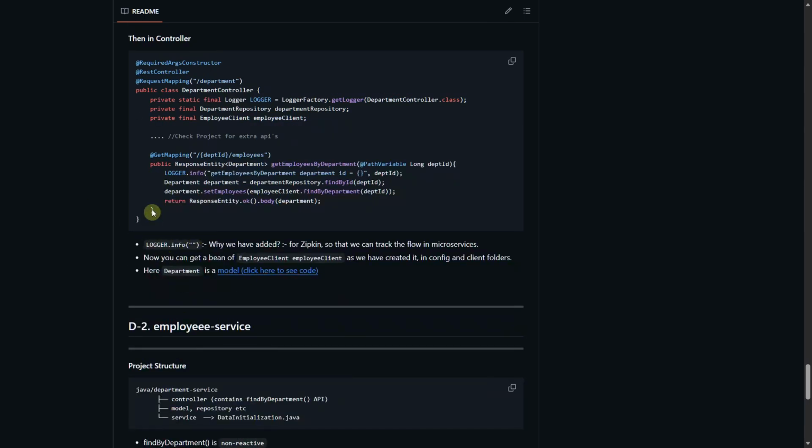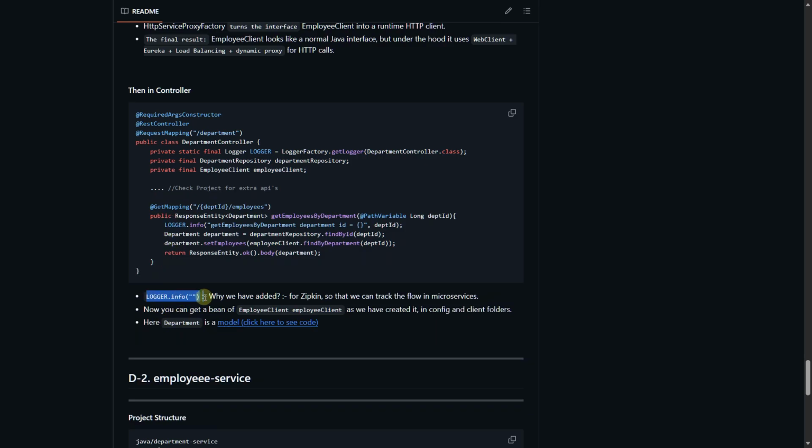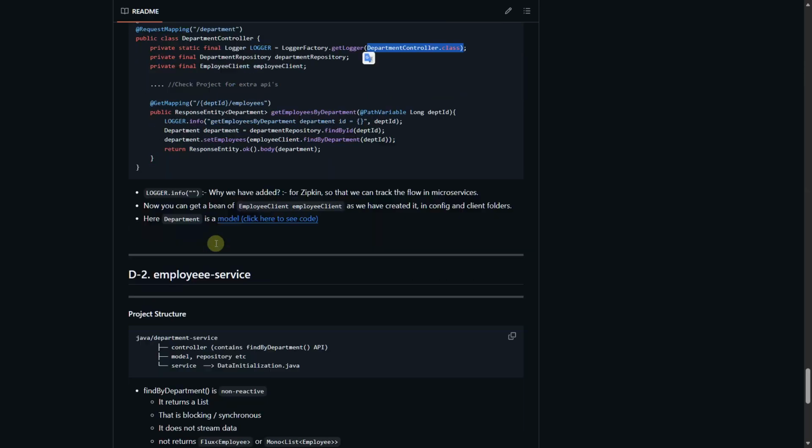So here also in the controller, I forgot to say why we have added logger.info. It's because we want to track it in Zipkin. So we can see these logs in Zipkin as well. Okay. So yeah, that's it. Now you can bean the employee clients on config. So how can you create the logger? You have to create private static. Or rather, by mistake I have added the static. You do not require the static here. Private final logger, logger is equal to LoggerFactory dot get logger, and you have to give the current class, department controller dot class.